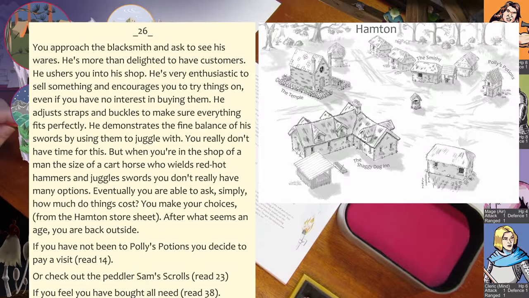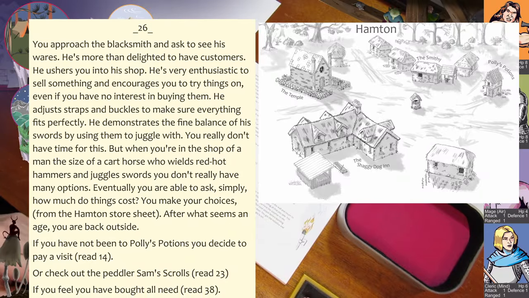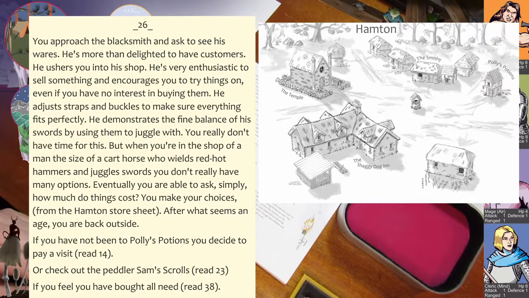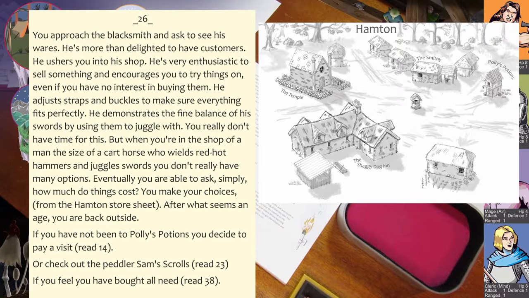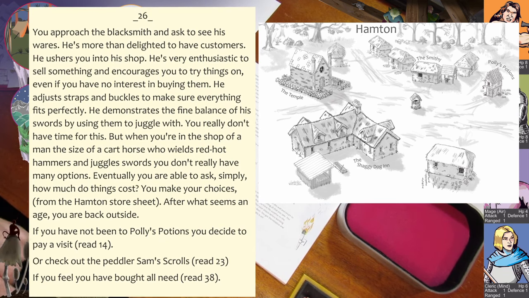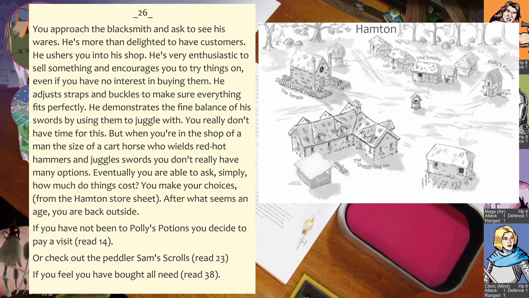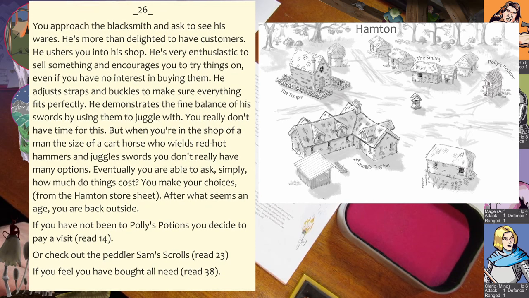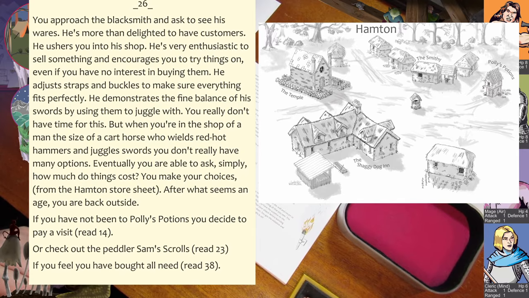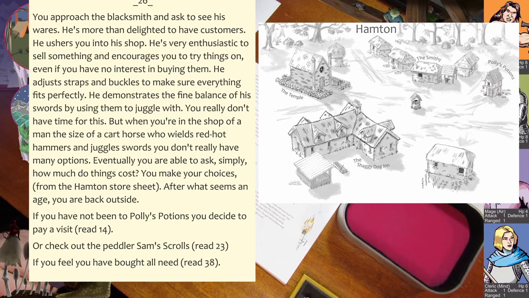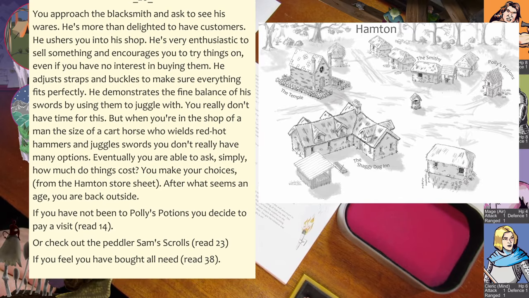You approach the blacksmith and ask to see his wares. He's more than delighted to have customers. He ushers you into his shop. He's very enthusiastic to sell you something and encourages you to try things on, even if you have no interest in buying them. He adjusts straps and buckles to make sure everything fits perfectly. He demonstrates the fine balance of his swords by using them to juggle with.